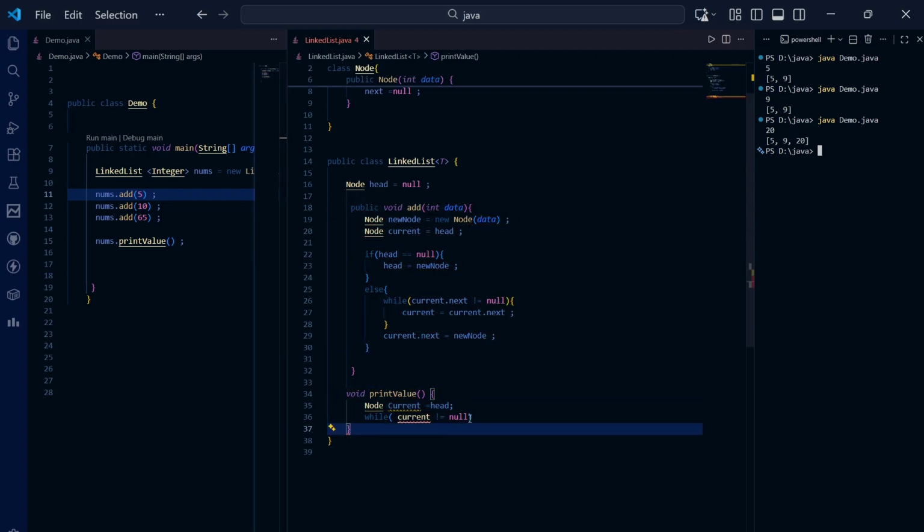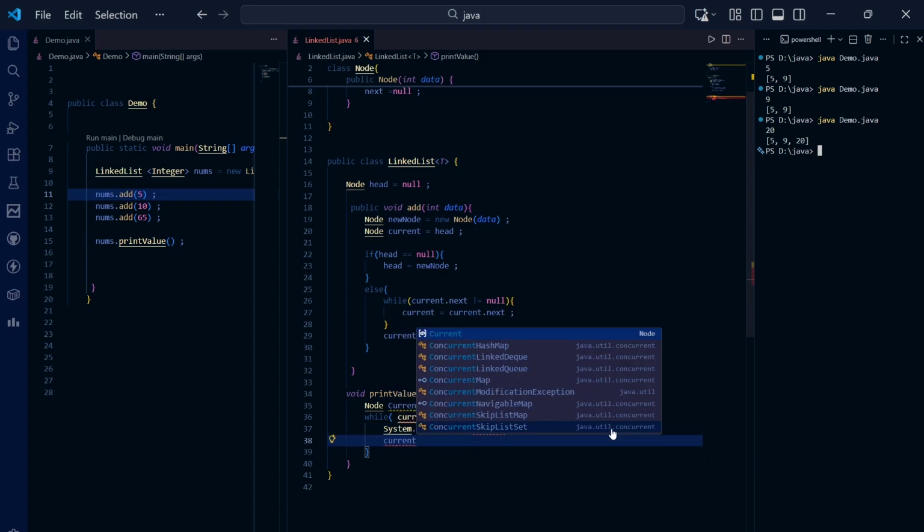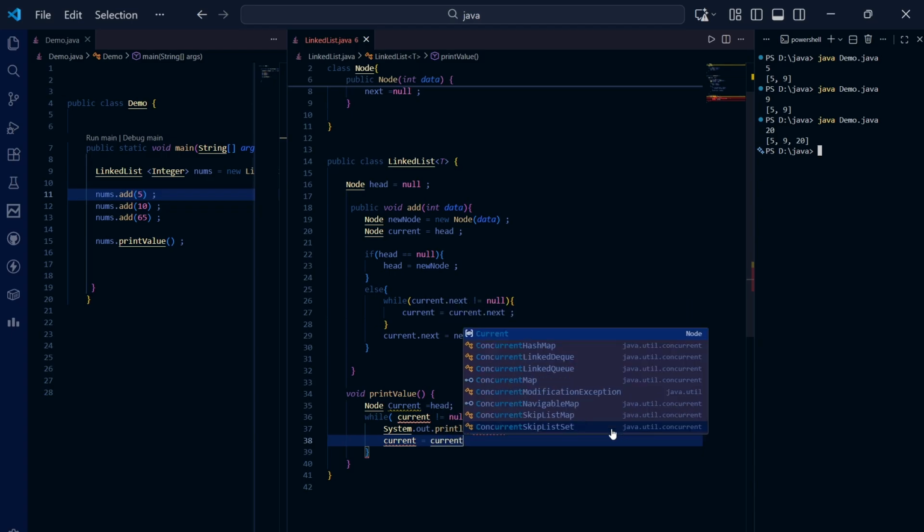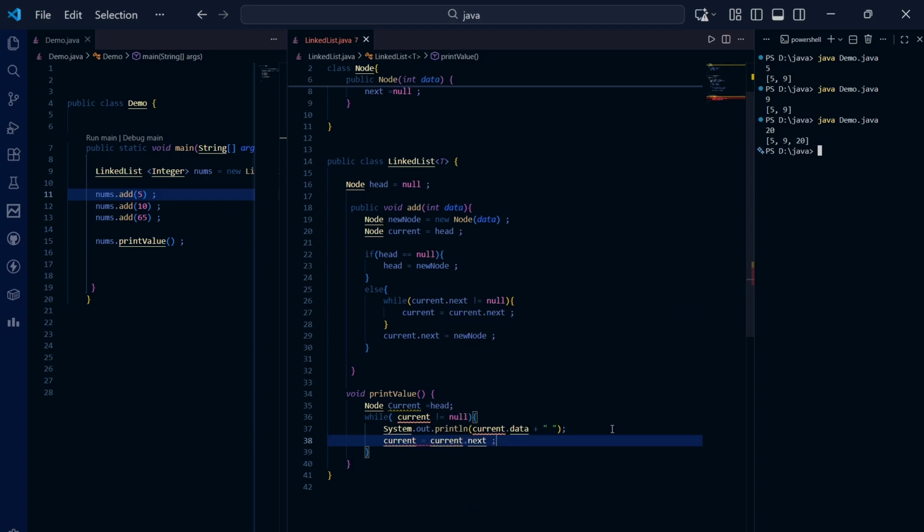After completing this check, you can print all the stuff in the terminal. You can simply say System.out. Inside this, you can say current.data. After that, I am going to say current increment, so current equals current.next. This is not capital, this is small. With this statement you are printing in the terminal, and with this statement you are incrementing the current by one, so each element gets printed in the terminal.